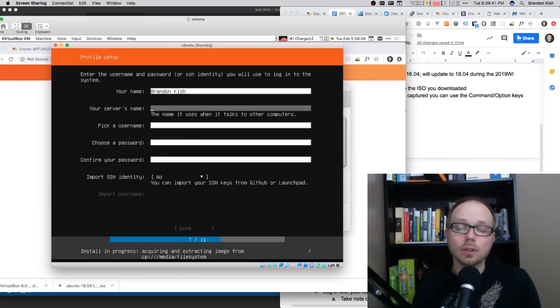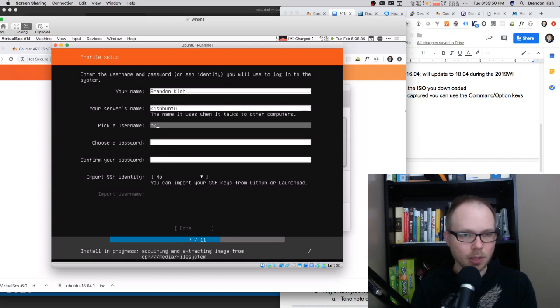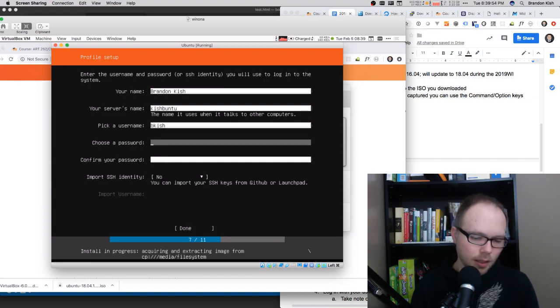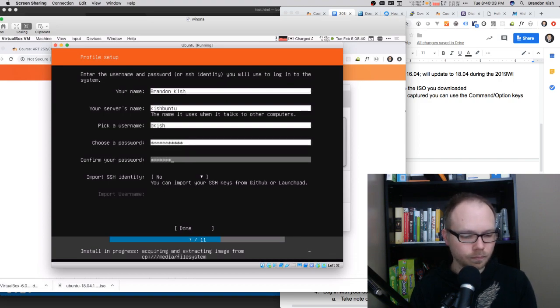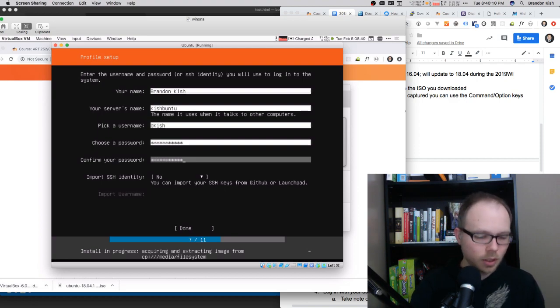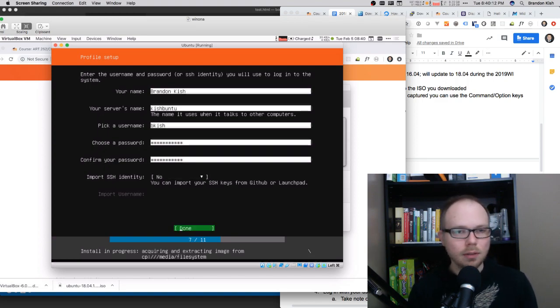You get to name your server. So I like to come up with fun names. It can't have spaces or anything like that, but I'm going to call it Kishbuntu. That sounds fun. And I'm going to pick my username of bkish. And let's type a password. Good, it's starred out here. But I'm going to make it something that I am going to be able to remember in a few minutes. If you were installing a server on an institution's network, you would definitely want to pick really secure passwords. And then I'm going to tab down to done.